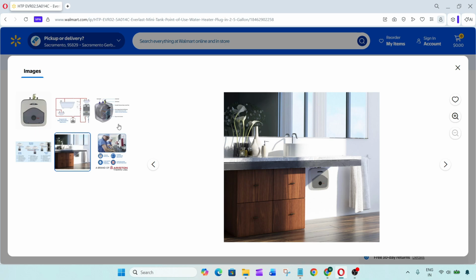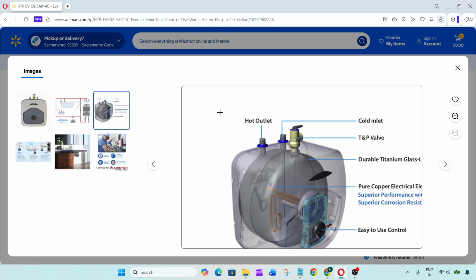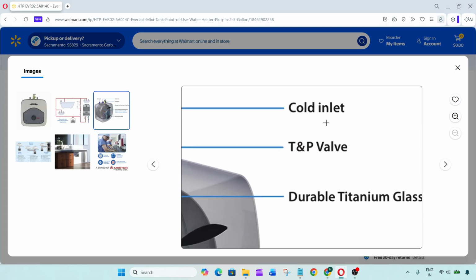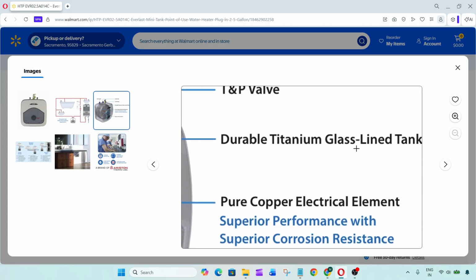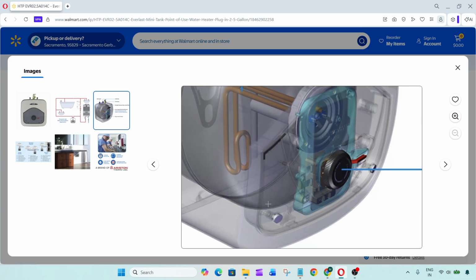Before assuming something major is wrong with the unit, there are a few simple things worth checking because many power issues can improve after quick adjustments. Let's go through several easy troubleshooting steps that may help with an HTP water heater power problem.